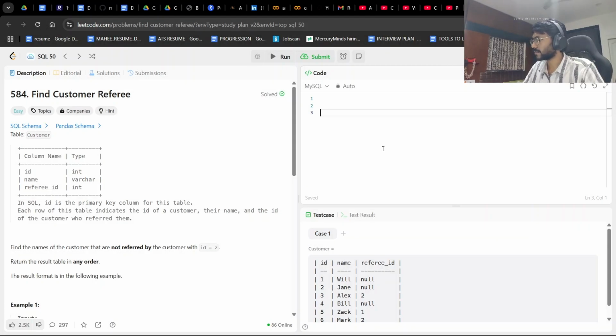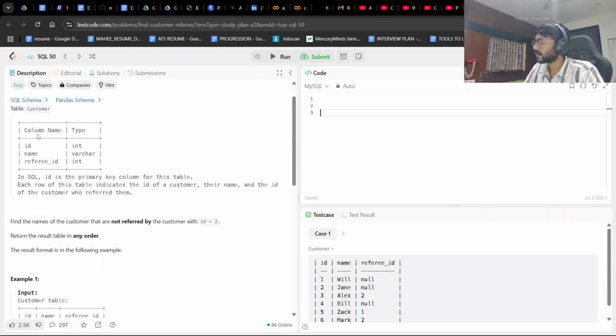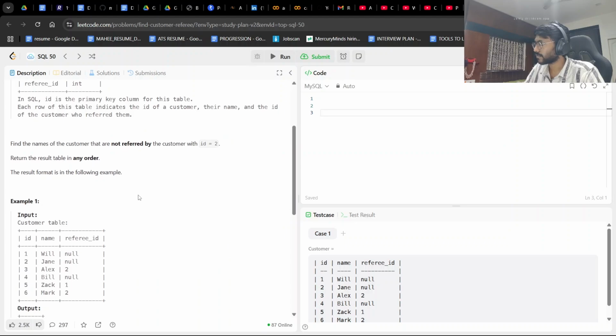Customer referee. So what we need to do here is, there is a customer table. There are three columns: ID, name, and referee ID. ID is the primary key, and what we need to do is find the names of the customers that are not referred by the customer with ID equal to 2. So we need to find the customer names which are not referred by the customer which has ID equal to 2.